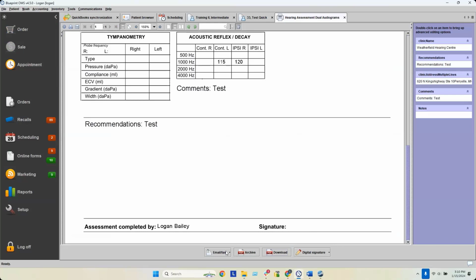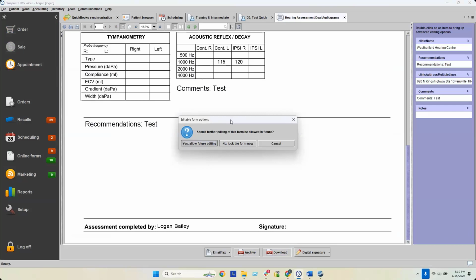If we want to, we can email or fax this out as is. However, if we'd like to make some changes to the form before we do so, we could choose to archive it to the Patient Documents tab to save for later. Let's go ahead and do that now. So I'll go ahead and select the archive option here.